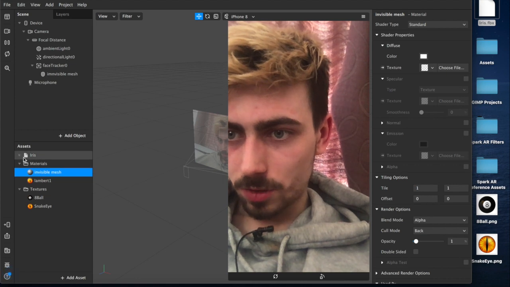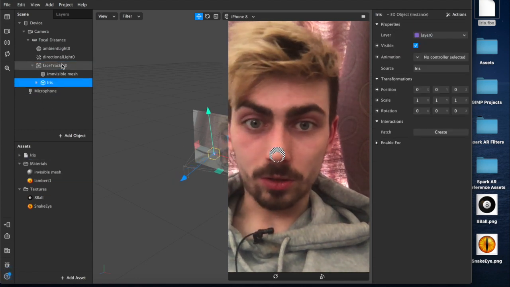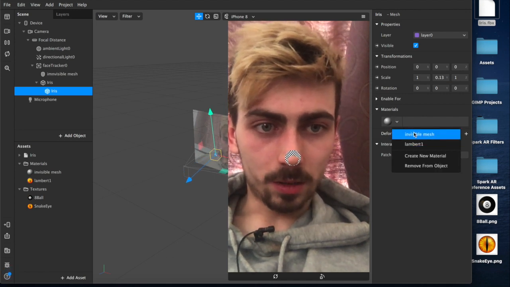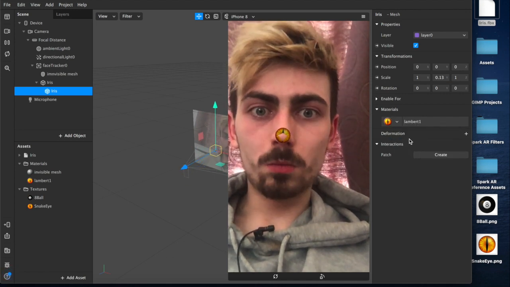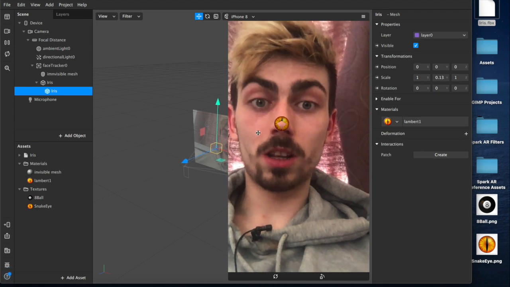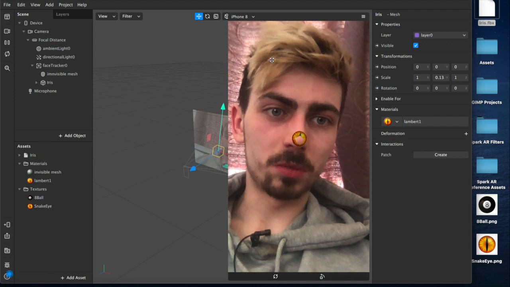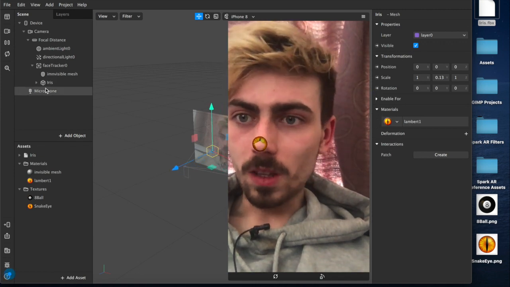And then I'm going to drag the iris inside of our face tracker and connect up this Lambert. Ba-doom! See, now we have a snake eye sitting right in the middle of my nose. It's great. We don't want it there, but it's there, and we're going to do some stuff with it. So we've got our iris.